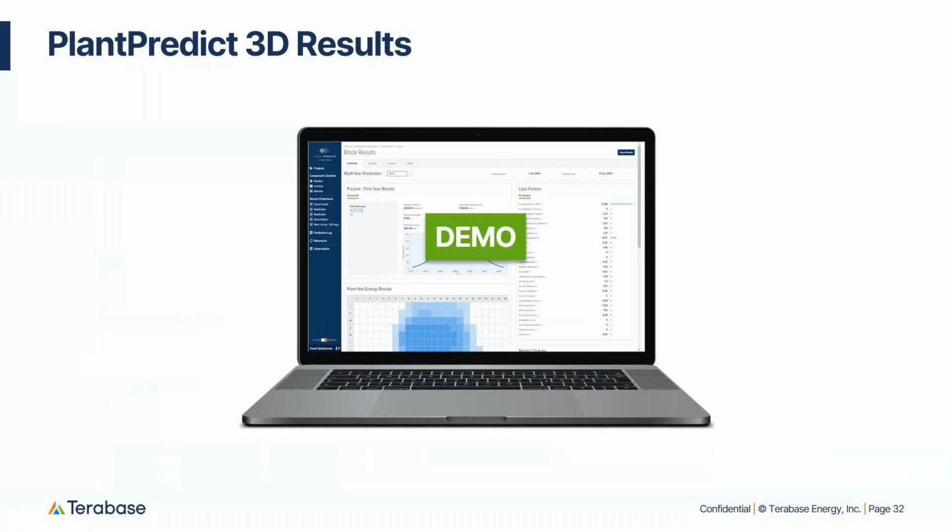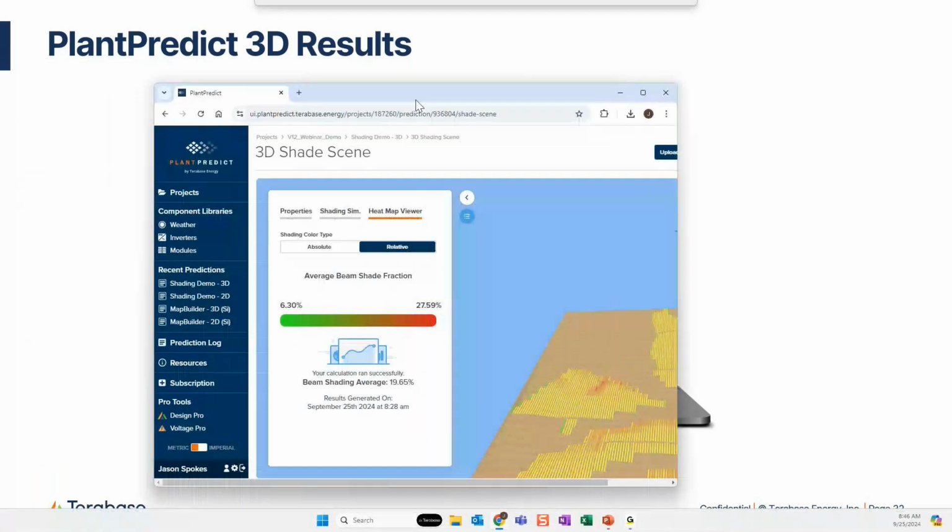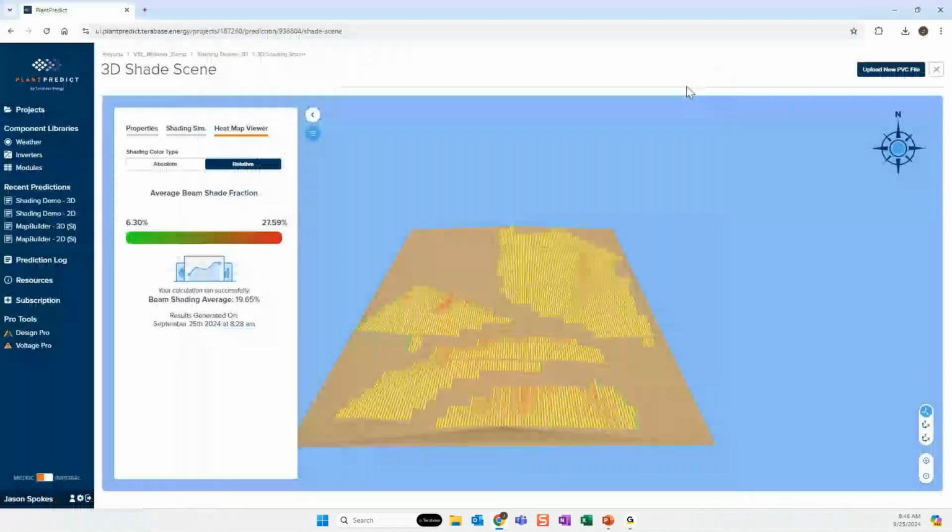Okay, so that brings us to the final portion of our demo. And just a time check, we've got about 15 minutes left. Let me go back to PlantPredict. What I'm showing here is the completion of the shading simulation run that we had queued up prior to Kurt coming and speaking.